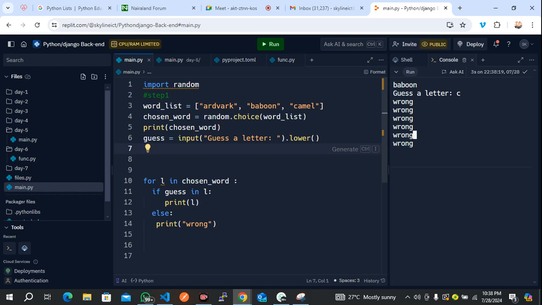What I want to ask is that on line 11, if guess in L, I believe we can use it without even using a for loop. Can it still work? No, it can't work. Without using a for loop, something like if guess in chosen word instead of the L, it can't work, because the for loop is looping into this, and then you loop into this and print it by letter, not by the words. Are you getting me?